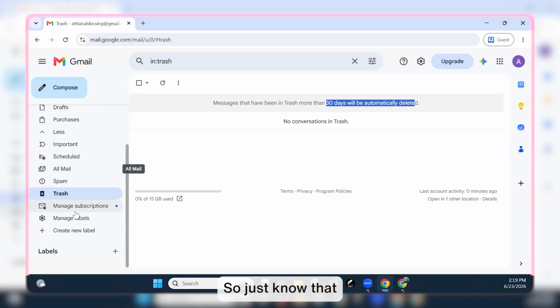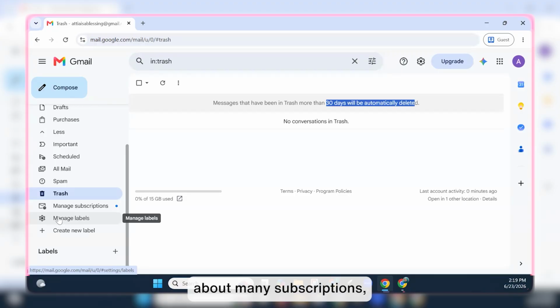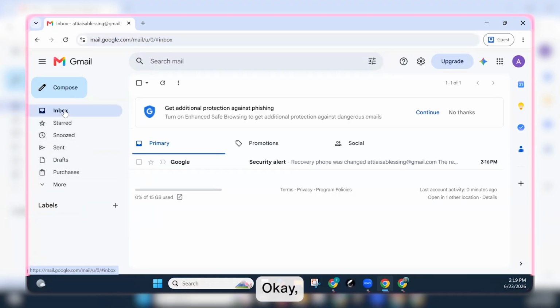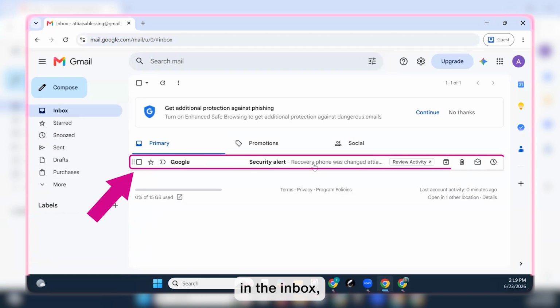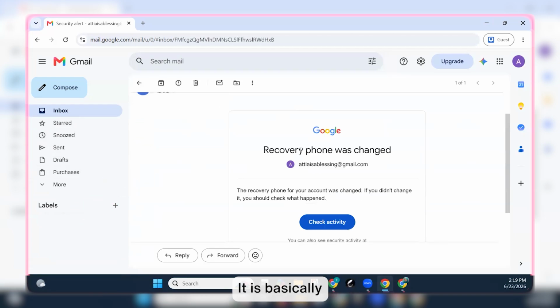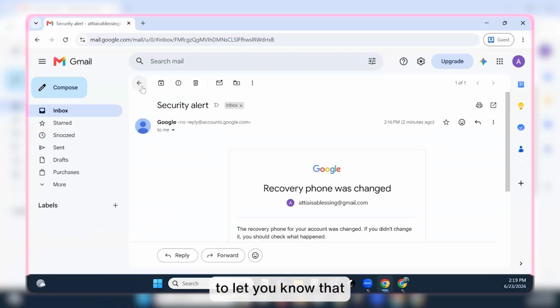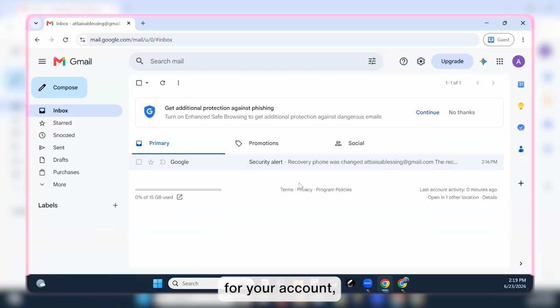So just know that. Don't worry about managing subscriptions yet. Don't worry about managing labels and creating the new labels and all that just yet. Okay. We're back in the inbox. I see one message in the inbox. This message is from Google. It is basically the first message it has sent saying recovery phone was changed or added. So Google is emailing you to let you know that for your account, a recovery phone number was added.